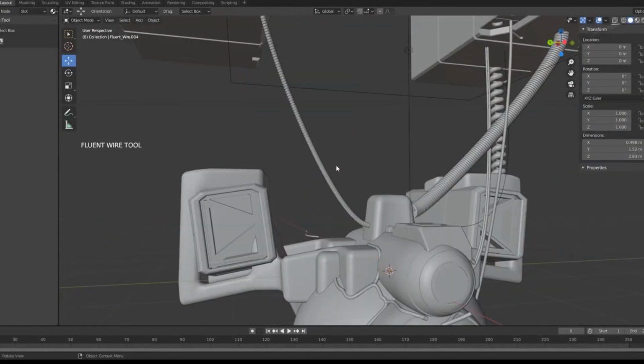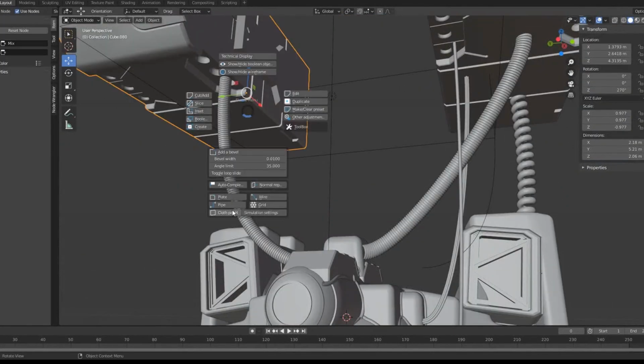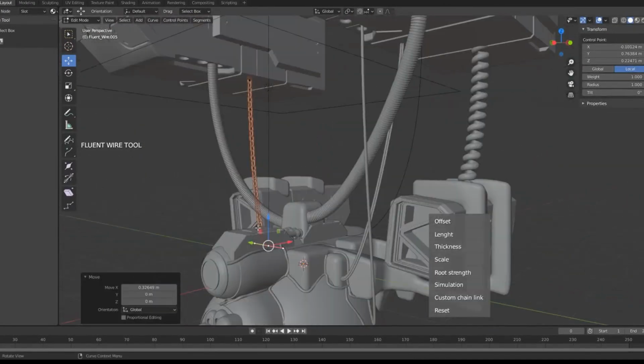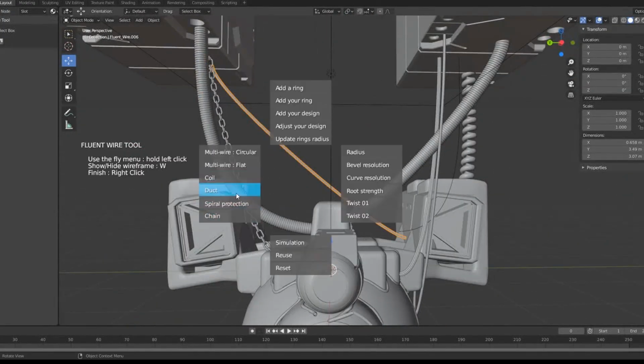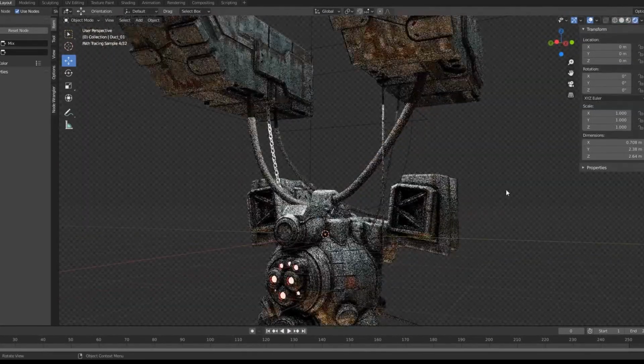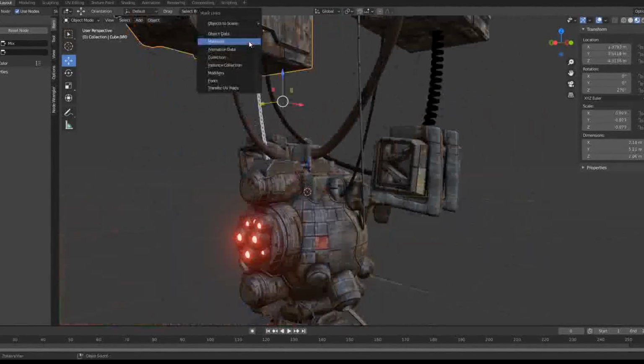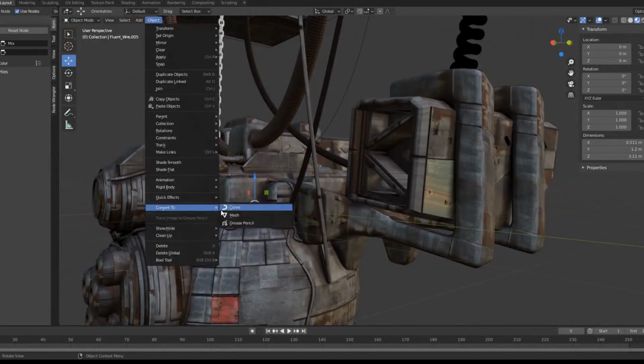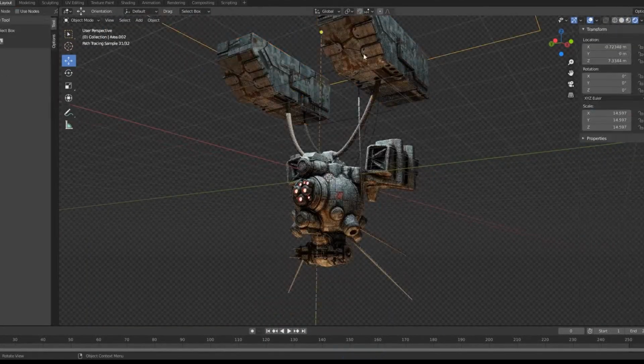More cables. Just playing with the density of them. This looks like it's really quick. It's actually slower than you think. I think if it was even quicker, there'd be more cables. I think I got bored of doing it, so I didn't go too crazy.